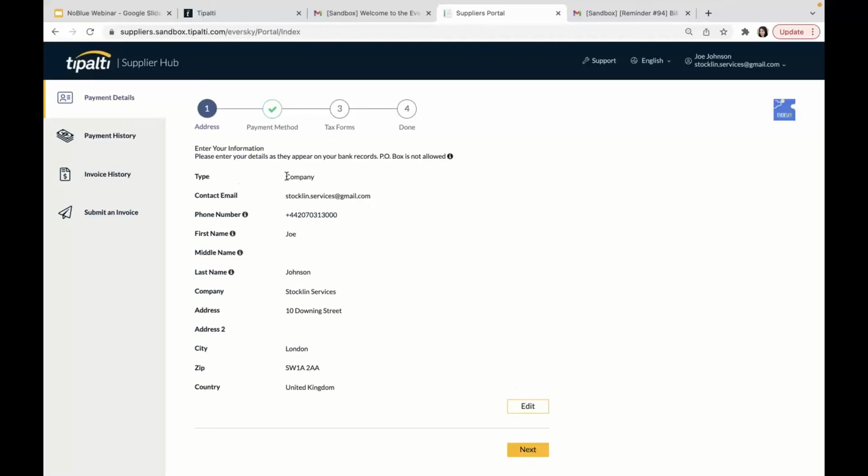In terms of collecting information, you can see that we will collect details around their email address, their phone number, their details, and then their country. Now, the country that they reside in will ultimately allow them to have a choice in terms of how we would like to pay that supplier, and that's payment methods and what currency we'd like to pay those suppliers in as well.